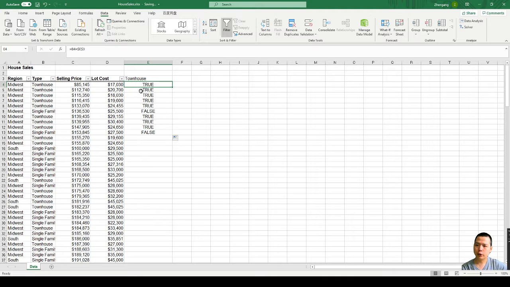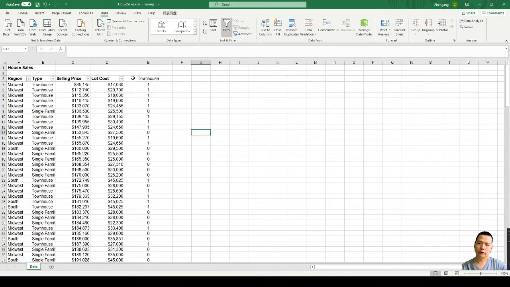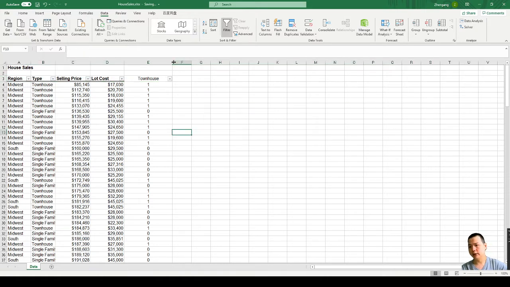But the problem here is true or false is still not a number. What we need to do is add parentheses around the formula and multiply by 1. Now true times 1 equals 1. False times 1 equals 0. So you can see that. Then we can apply it for every cell here. So this is the easier way to do the dummy variable. You can do IF, but IF is not the easiest way to do that. This is the easiest way.